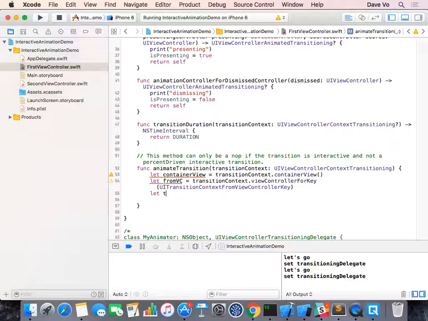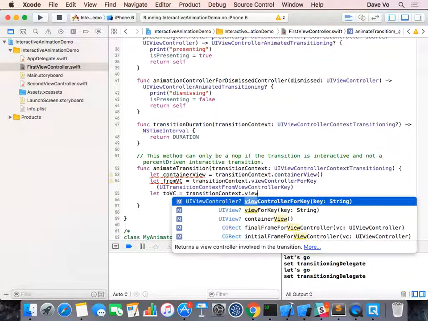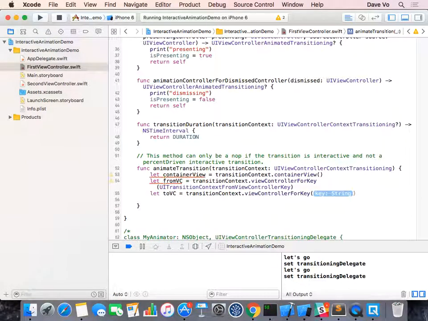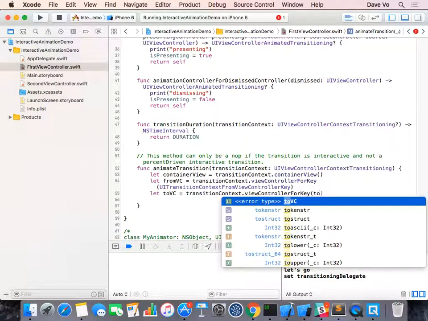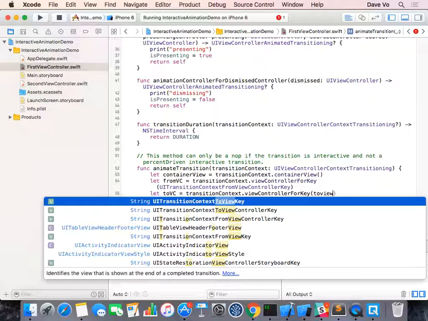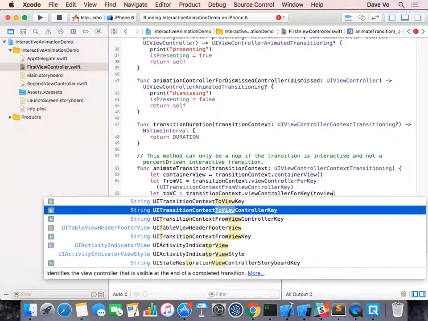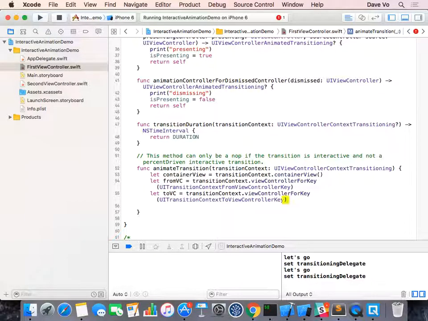Then, for example, let toViewController, and then we get the transitioningContext, and then we get the viewController for key, right? And now we do the same thing. We need to get the toViewController, right? So you just need to remember that you need something like toViewController. See, you don't need to remember the whole thing. You need to get something like the toViewController key. Right? We had a from here, we had a to here, so you're able to get this one, right?